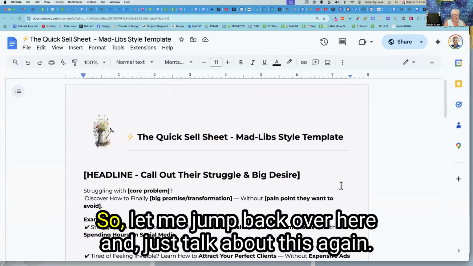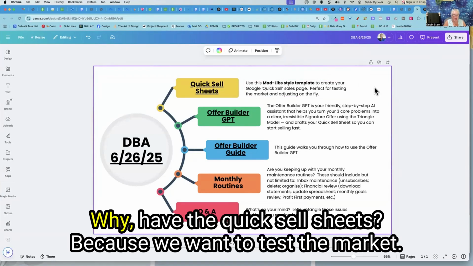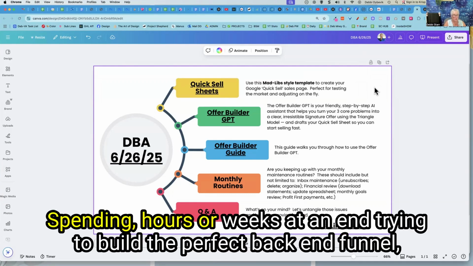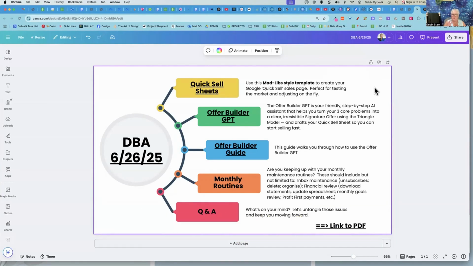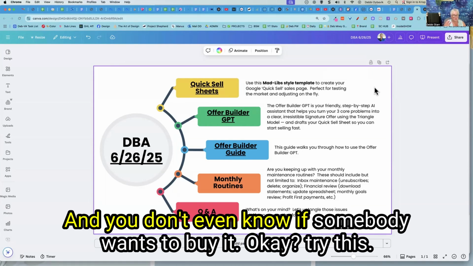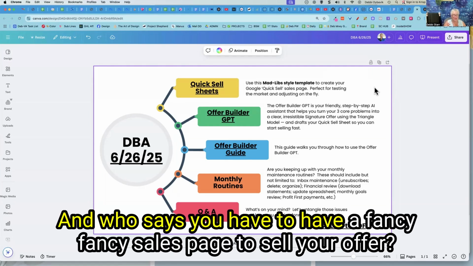Okay. So let me jump back over here and just talk about this again. Why have the quick sell sheets? Because we want to test the market. I don't want you spending hours or weeks on end trying to build the perfect back end funnel, sales page, checkouts, automations, all that kind of stuff, and you don't even know if somebody wants to buy it. Okay, try this. I think it's going to be refreshing. And who says you have to have a fancy sales page to sell your offer?